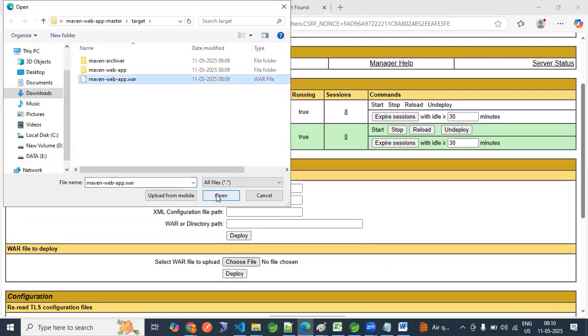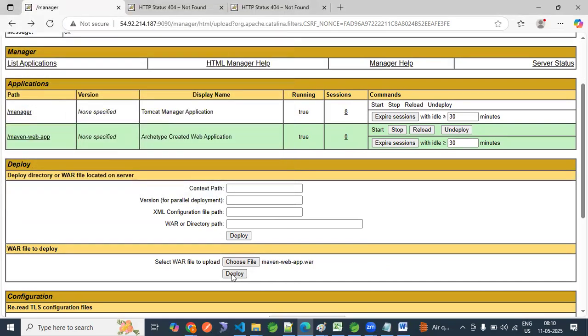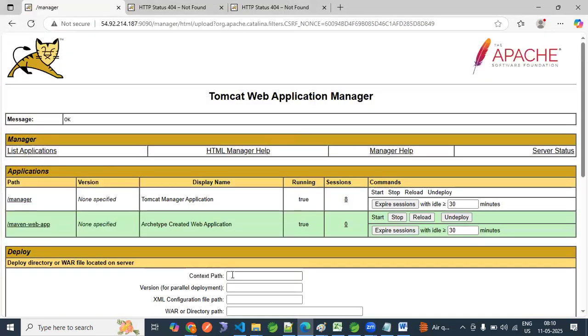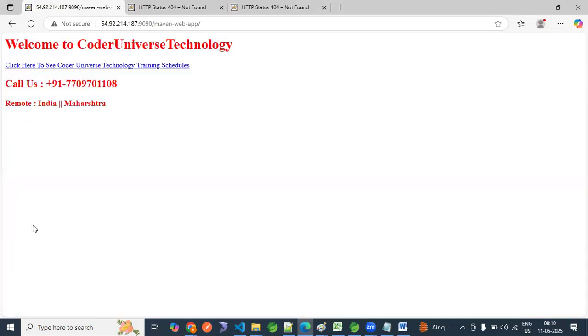Let me open this file. Deploy this war. I am doing deployment. Let me click here. Right? USA is gone, na. Are you able to see? Yes, sir. This is manual deployment.